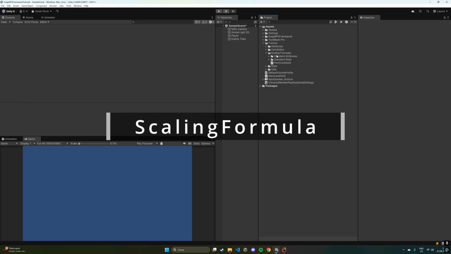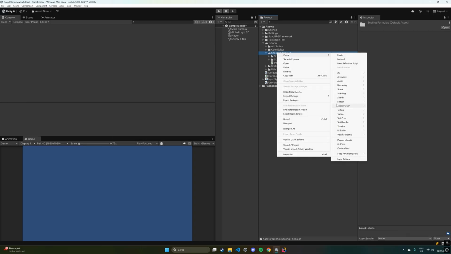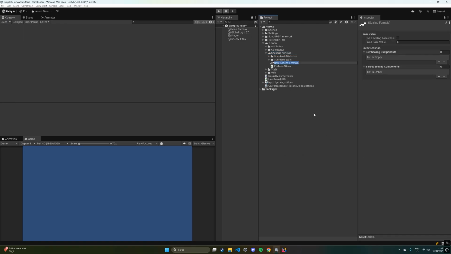So in order to create a scaling formula, we can, as usual, go on Create, then on SOAP RPG Framework, then we have to dive into Scaling, and we see that we have here Scaling Formula. And there is also Alt-Shift-S as a shortcut. So let's say we want to create a Dragon Slayer attack, for example, scaling formula.